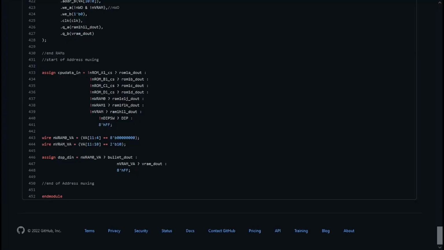So it's saying the CPU data in is chosen based on which of these chip enables is active. So is A1 chip select active? If it is, then chip data in should equal the ROM data out of ROM1. And it just goes through this check for each one. So is ROM B1 chip select enabled? If it is, then use ROM 1BD out as the CPU data in.